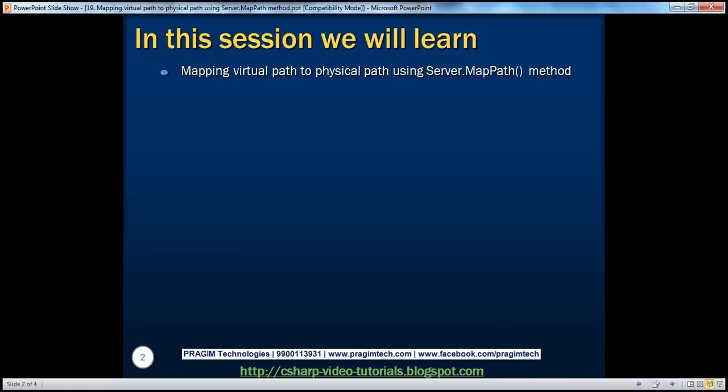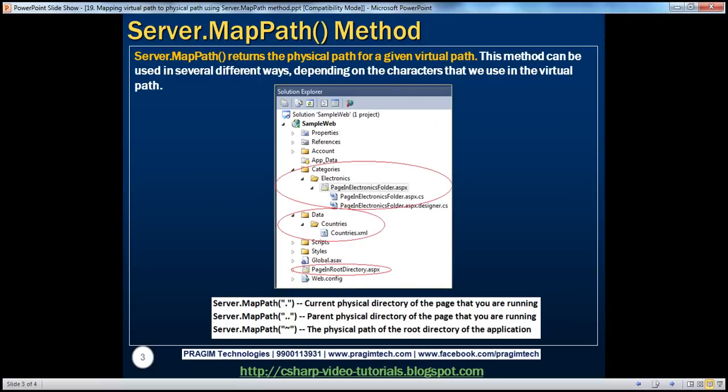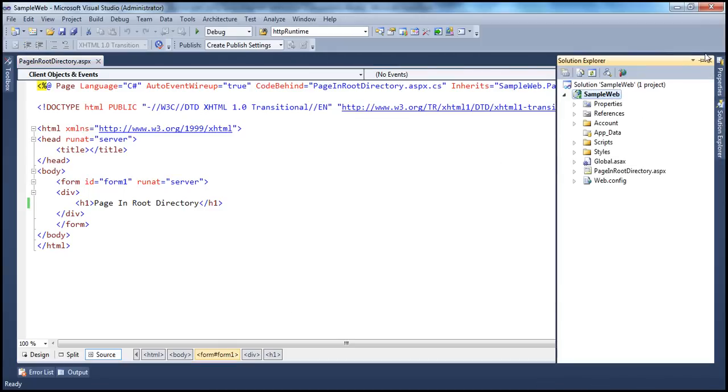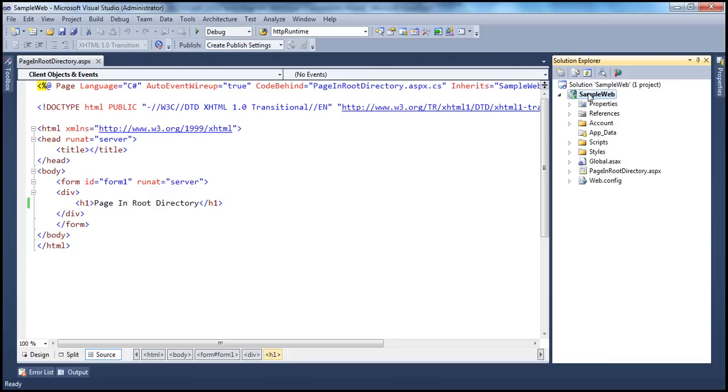In this session, we'll learn about mapping a virtual path to a physical path using the Server.MapPath method. Before we do anything, let's create an ASP.NET web application project and understand what we mean by physical path and virtual path. Here I have a simple ASP.NET web application project, and within this project I have a web form called page in root directory.